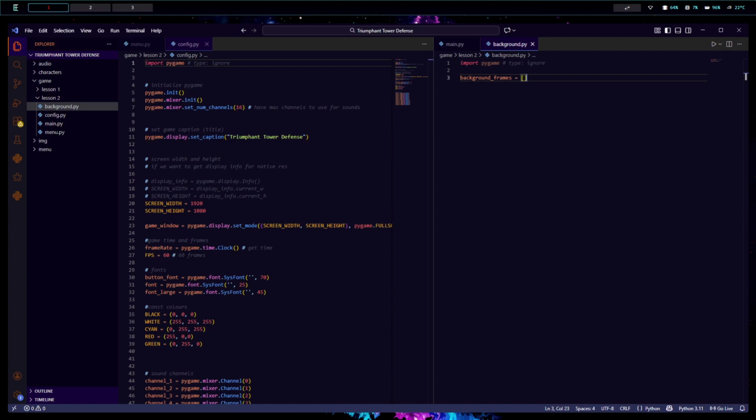Now within our folder structure, we can see we have a list of images. So why not use this and just store it within a list? Each image will be inside this list, and we can just go through them one by one.